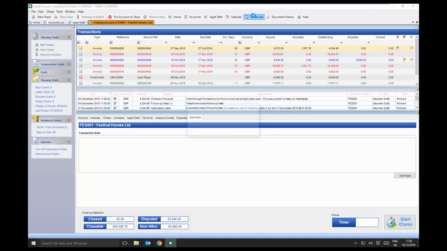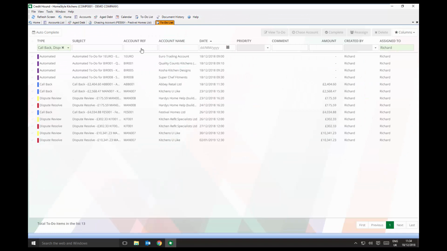The to-do list is a list of tasks created for that credit controller in order to focus their time on calling the correct customers at the correct time. To-dos can be generated by an automated rule or at the time of a manual chase.